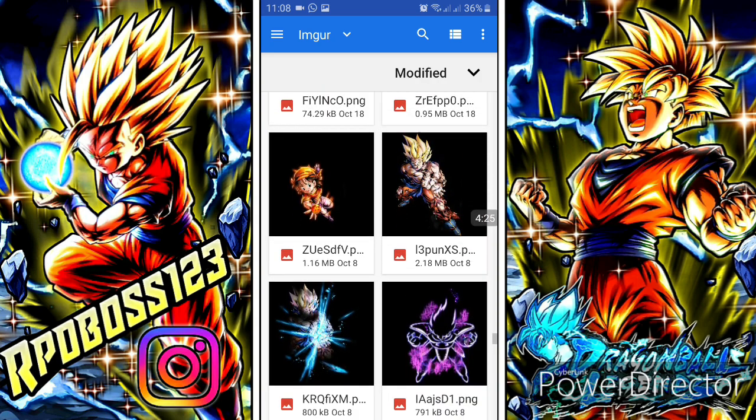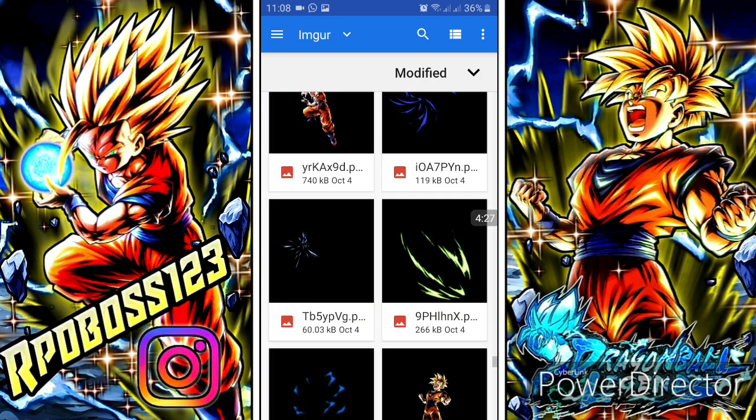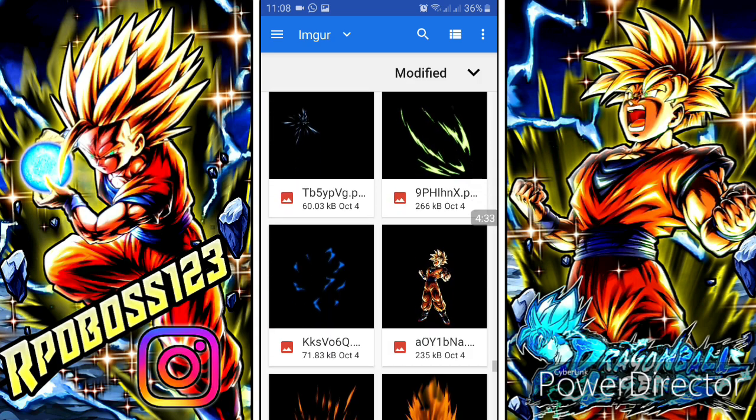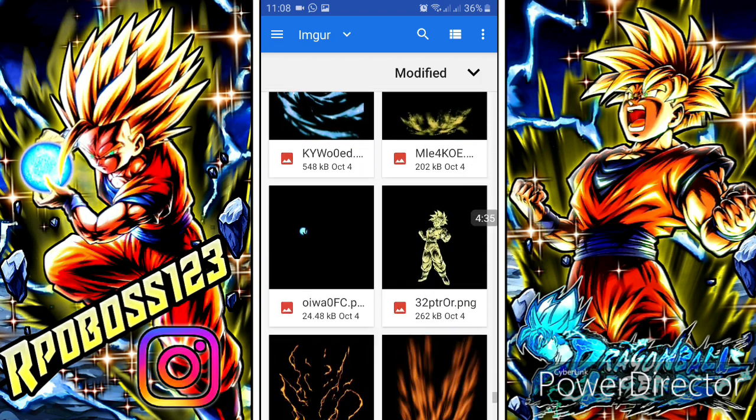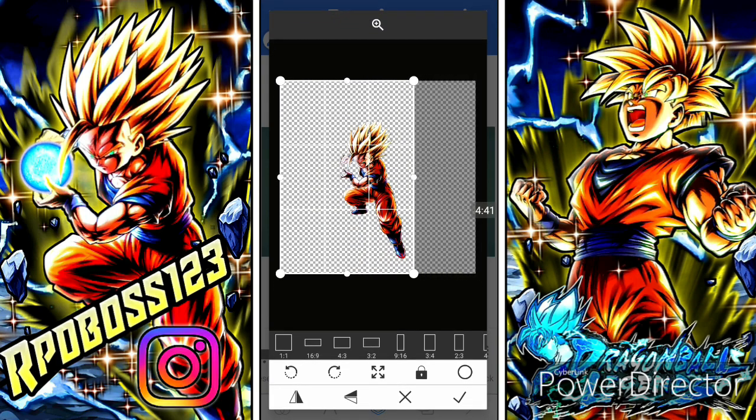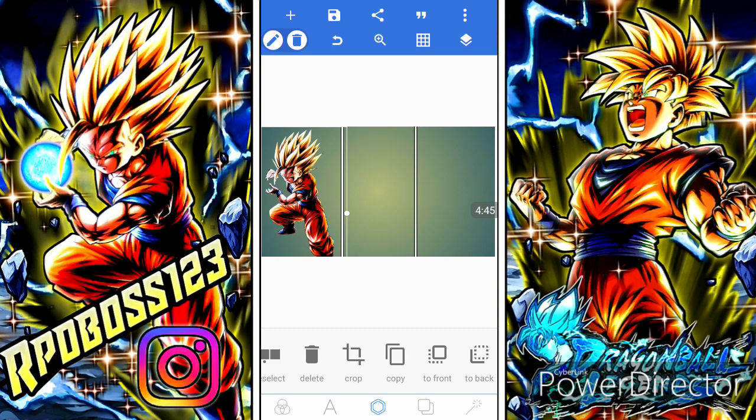If you guys don't know where I get these images from, I get them from legendspace.com. It will be in the description down below. These are the images for Dragon Ball Legends, for the Dragon Ball Legends players out there. But let's use this Gohan here. Let's just crop it out so we have less space. Okay, he's looking good there.